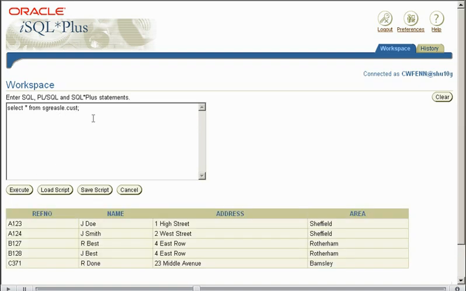In order to check this, let's have a look. Okay, select star from easli.cust. As you can see, CWFen now has all access to my customer table. He has to prefix this customer table with my username, which I use to access the database information.